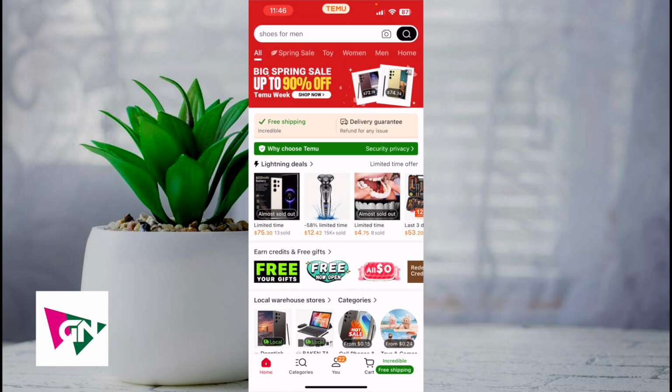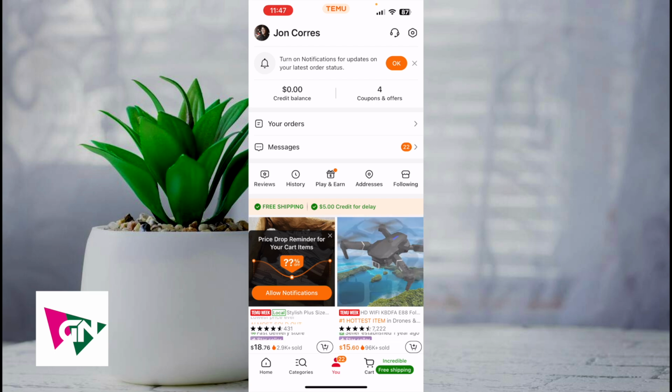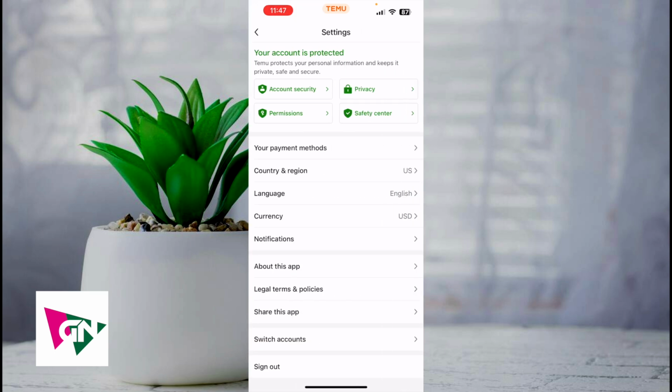There's not going to be a lot of steps involved, but what you're first going to do is log onto the Temu app. Next, you're going to click on the U icon on the bottom middle side. And then from here, on the upper right hand side, there's a hexagon icon. You're going to click on that. Now, once you've done that, you can see that there's a variety of different options here. You're going to click on currency where it says USD.